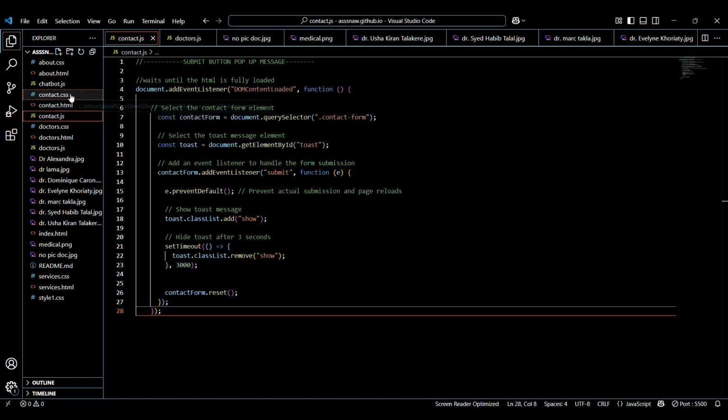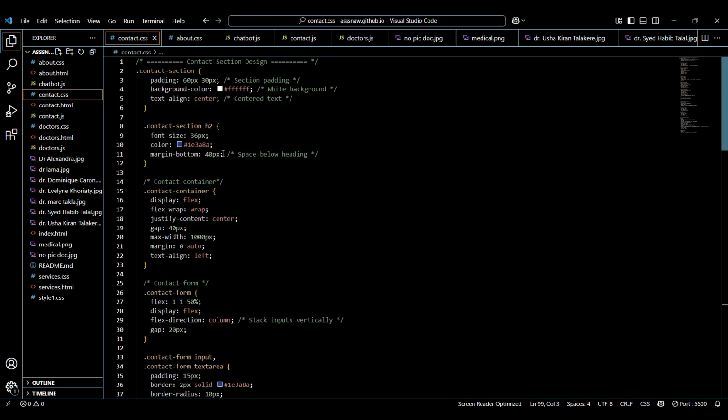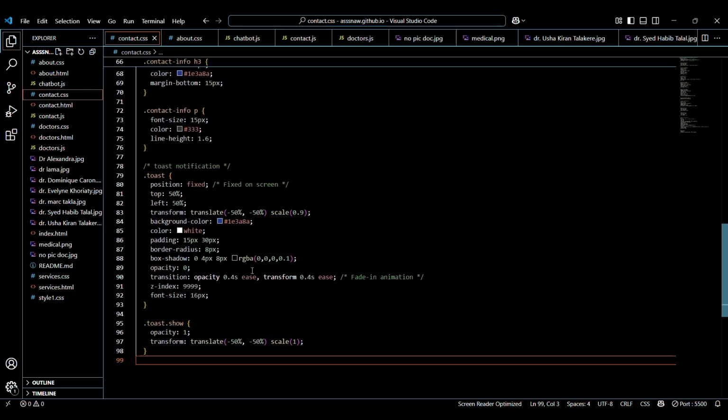Then we have the contact CSS over here. Again, the design is very minimal, very easy, and we don't have anything external. We have even kept the toast design very minimal. It's just dark blue with white text.